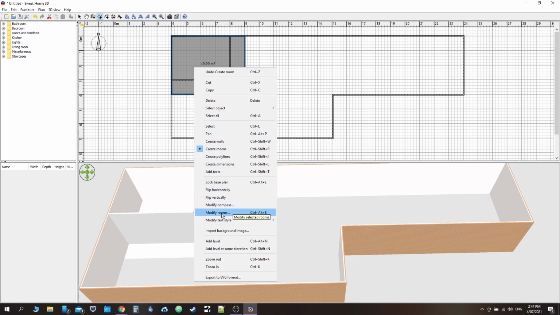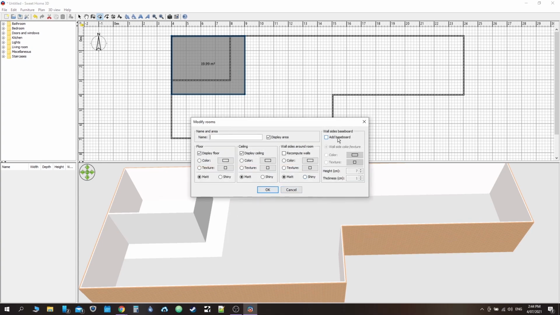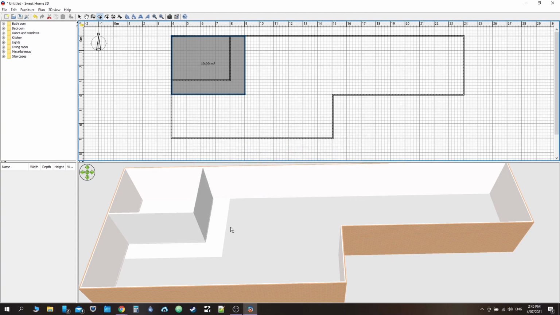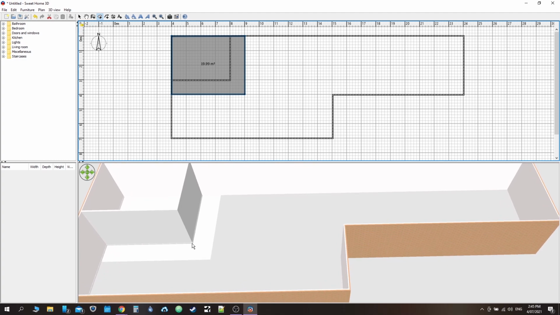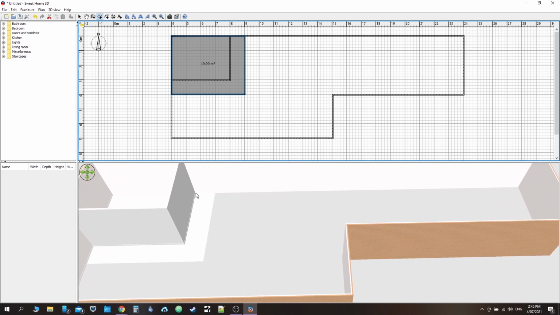Then we go modify rooms, and we can go add baseboard. I think that added a wall skirt down the bottom. We'll just click OK. Yeah, it does. So whatever's in that room, it adds a little board down beneath.